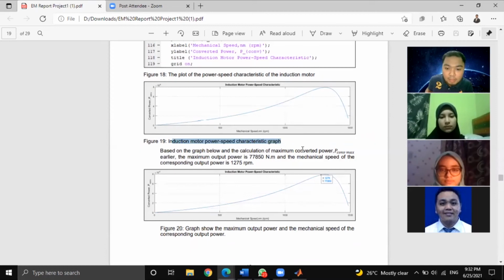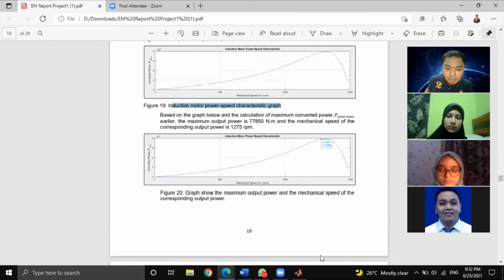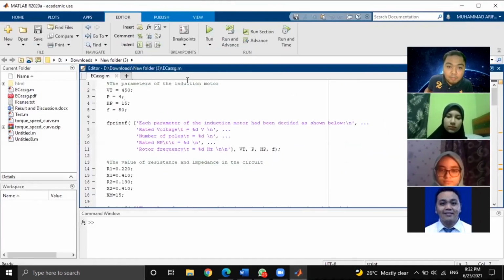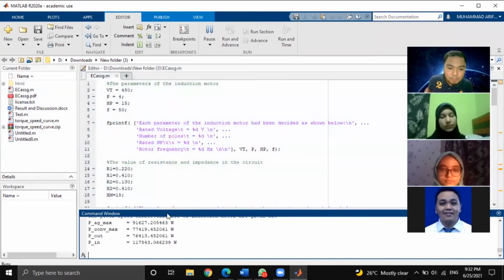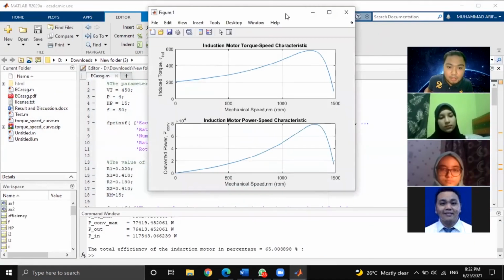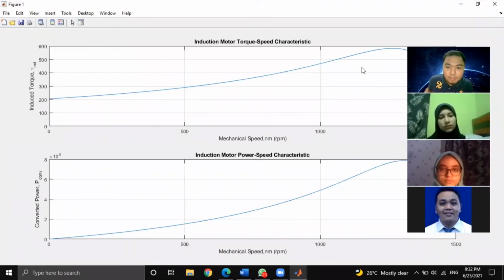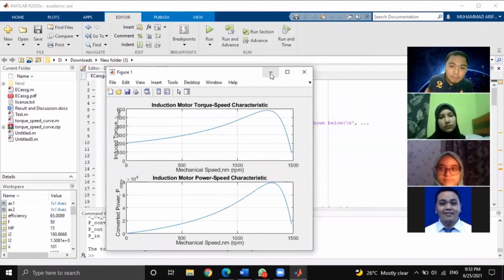Based on the graph and the calculation made before, the maximum converted power is 77,850 watts, and the mechanical speed at the corresponding output power is 1,275 RPM. So basically, this is our overall coding for MATLAB, and here is the command window. And this is the graph, as we can see, made from the simulation.